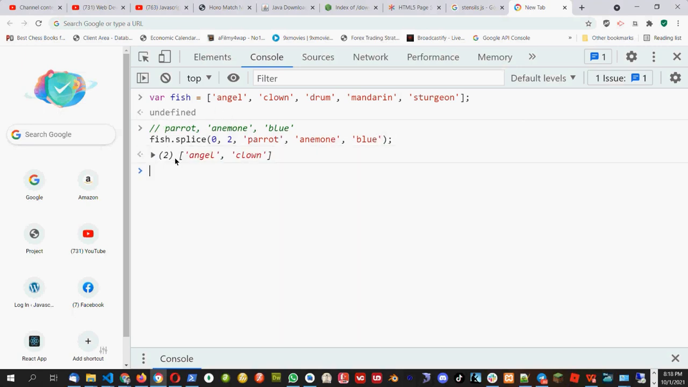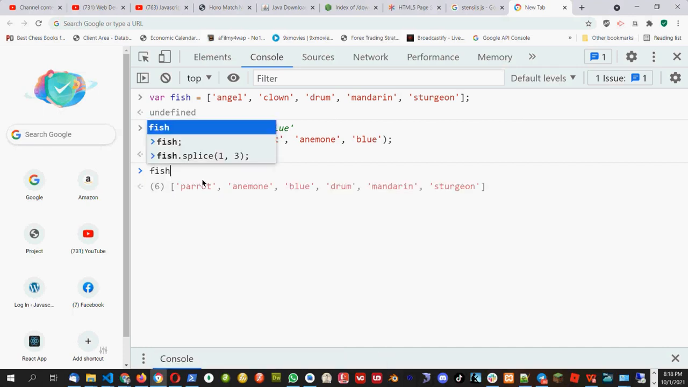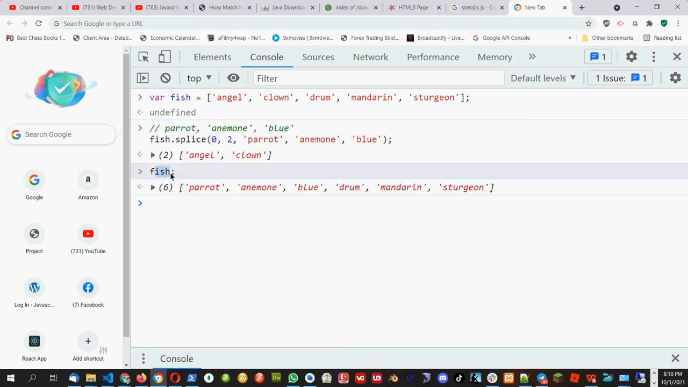So I did angel. This is not to be worried about. We have to check fish again, because we have to check the original array. We should not worry about what is removed. This is something which we removed. When I run this command, whatever I get is what I removed. And in the fish, I get parrot, anemone, and blue, and these two are deleted. And after that, we follow all these ones.